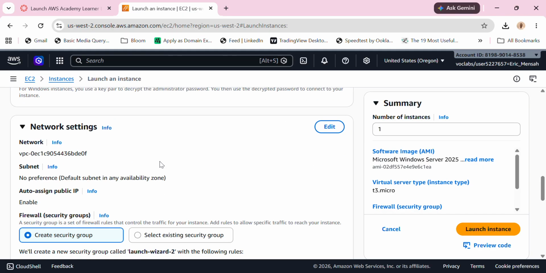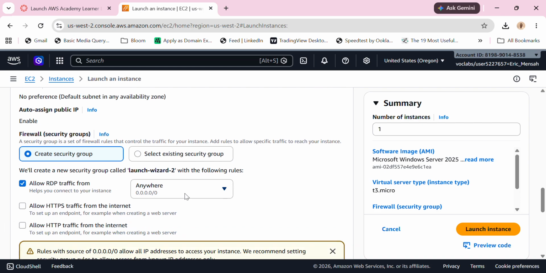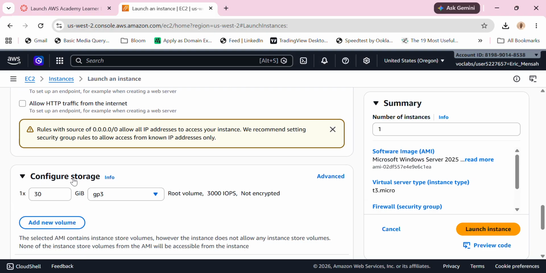After that, I'm supposed to create a security group that is going to allow the kind of networks that could be connected to the instance. I could select an existing security group, but it's preferable that you create a new one. Normally, there is no existing one for a demo setting. So I created a new security group allowing RDP traffic from anywhere. Make sure this is ticked, and then this is selected to anywhere. And then make sure that the storage is configured to default, which is 30 gig with a GP3 root. And then I launch the instance.